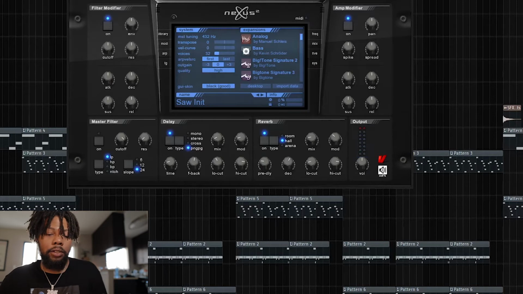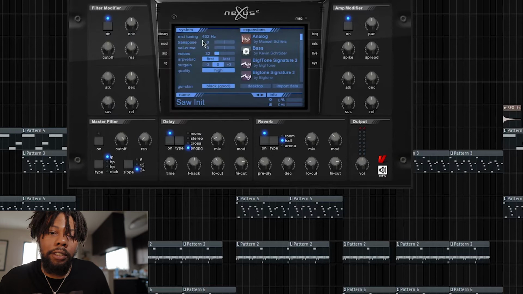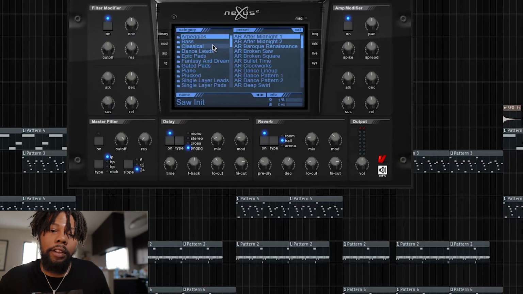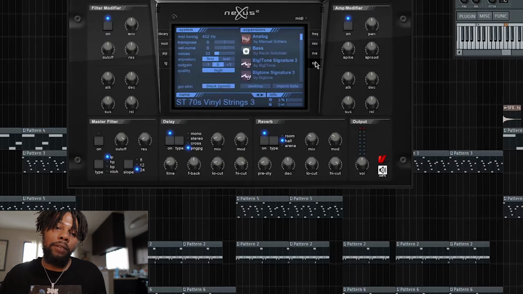The tuning is different, so let's hear it real quick. Let's hear it on a note, just so you can hear the difference on an instrument. Let's just pick one real quick. Okay, so that's at 432. So let's just change it to 440 real quick.